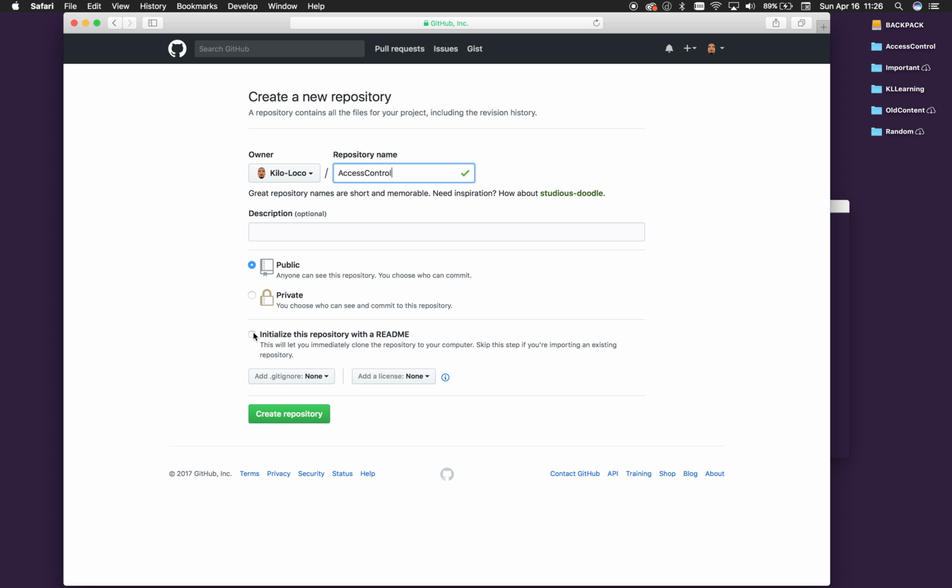So public with a readme, sure. Oh goodness, mom, come on. Working with access control and frameworks.